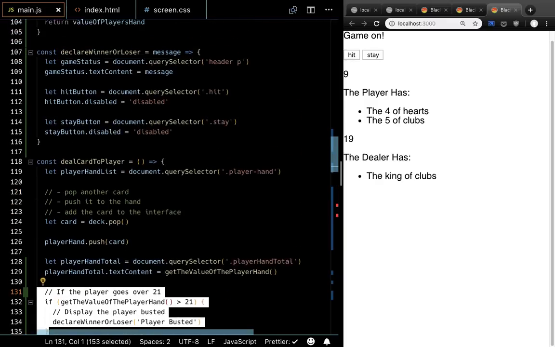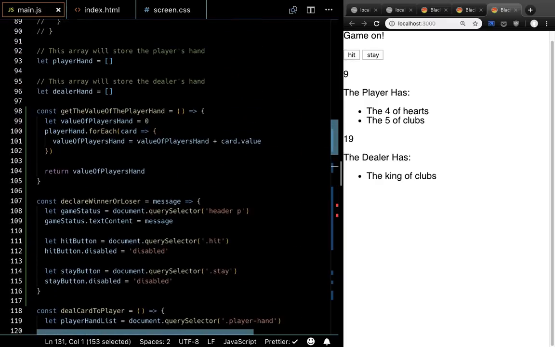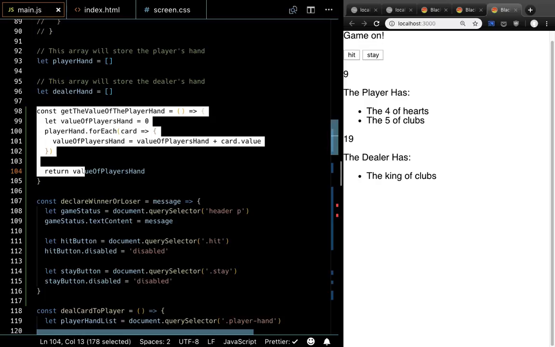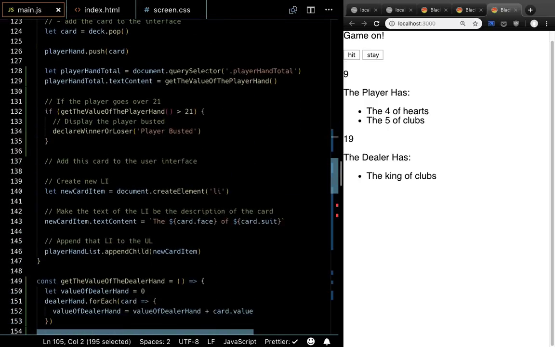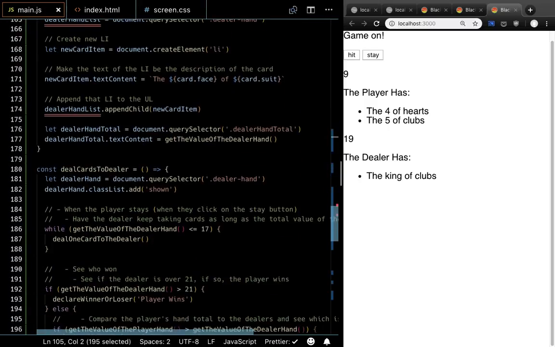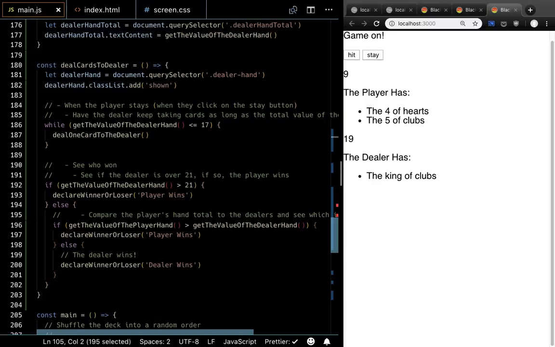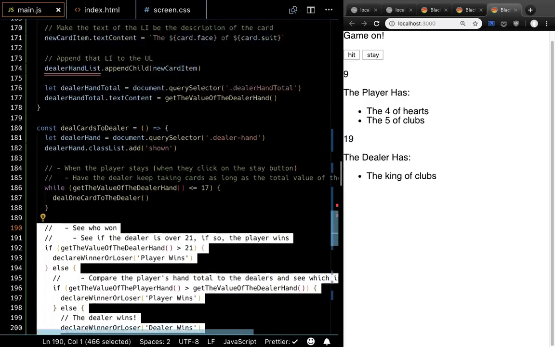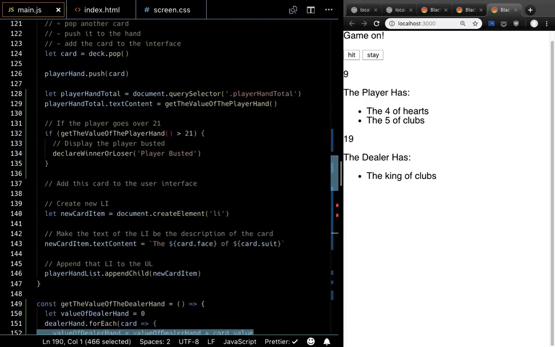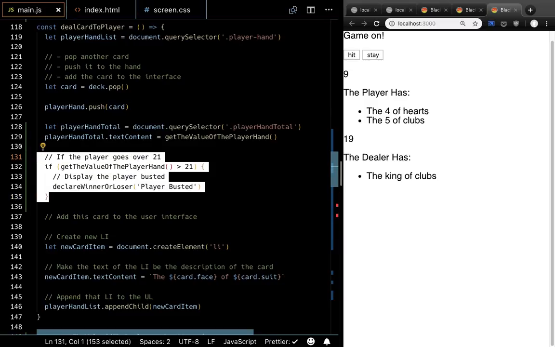So you see how I captured in one place in the code getting the value of the player hand? There's only one place in the code that deals with getting the value of the player hand. But right now, there's two places in the code that kind of deal with figuring out who won. One of them is here, and the other one is up here. So if I were to continue to work on this code, I would work on there being one place in the code where it figures out who won or lost.